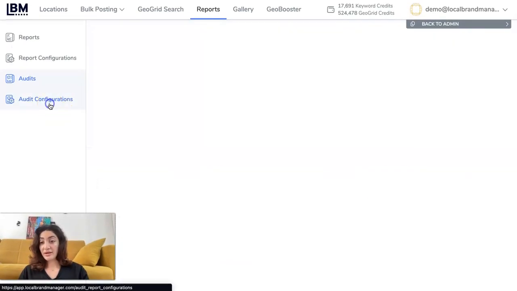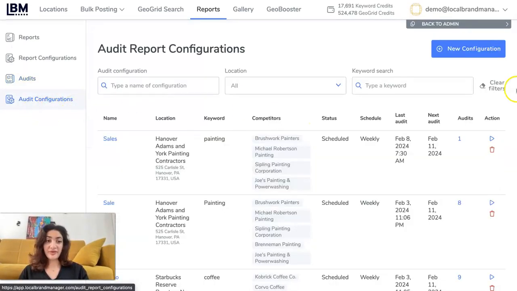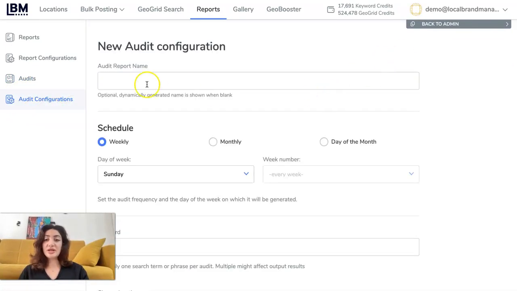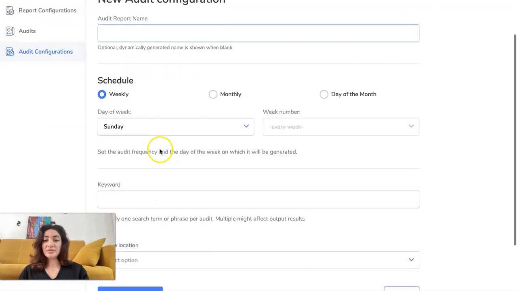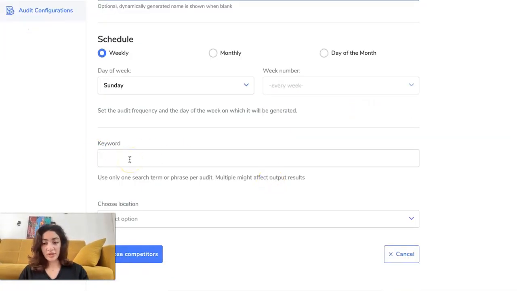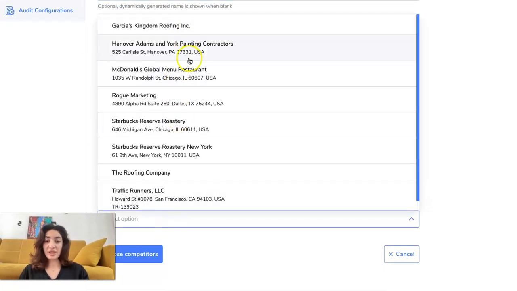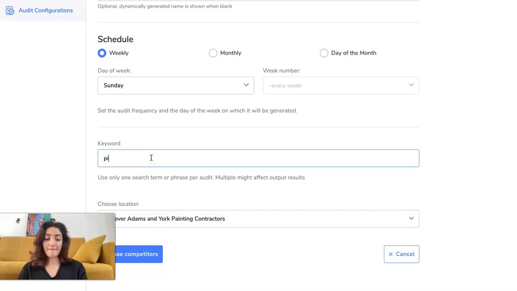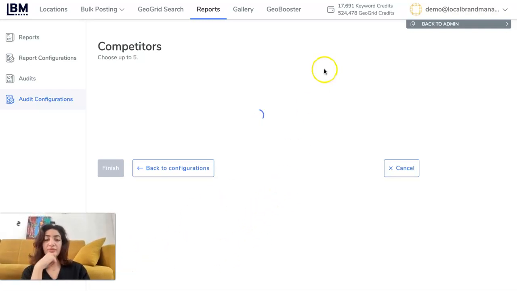Okay, so to create an audit, you're just going to click on audit configuration, click on new configuration, add audit report name, schedule it weekly, monthly, or the day of the month, add 1 keyword because it's going to run the Geogrid from it, so please add 1 keyword, and then we're going to choose the location. So painting, let's put painting. Then I'm going to click on choose competitors.